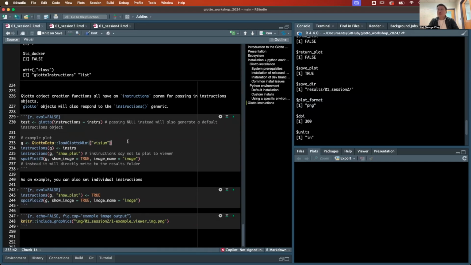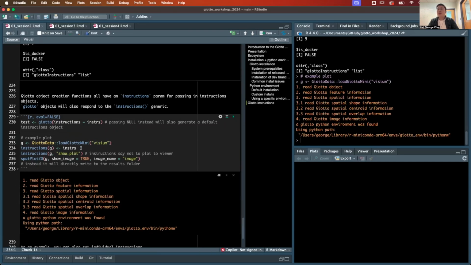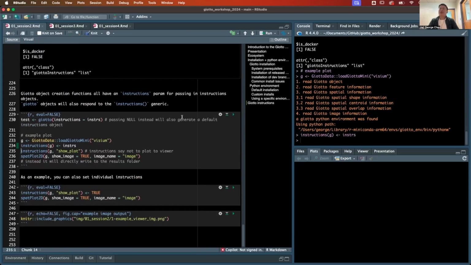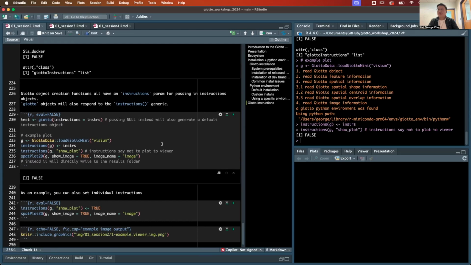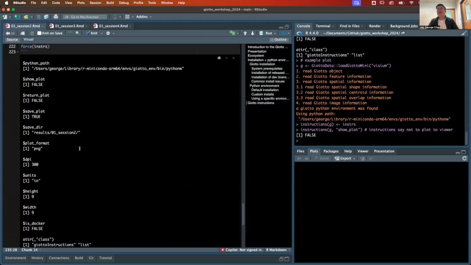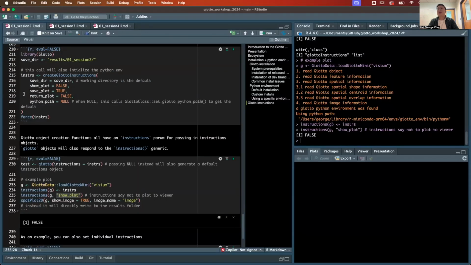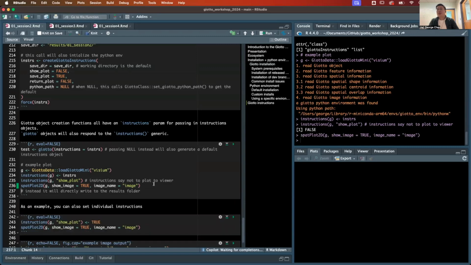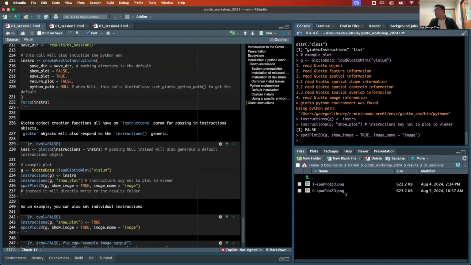And here is just an example plot. So I'm going to pull out a pre-made object. I'm going to put in the instructions object we just made. And then after that, I'm also going to check what the setting is right now for show_plot. That's something that we set earlier up in this step. I'll just close this with show_plot equals FALSE. So right now it's not supposed to display it to the viewer, and instead it's going to write directly to disk. If I go there, yeah, that's where it showed up.